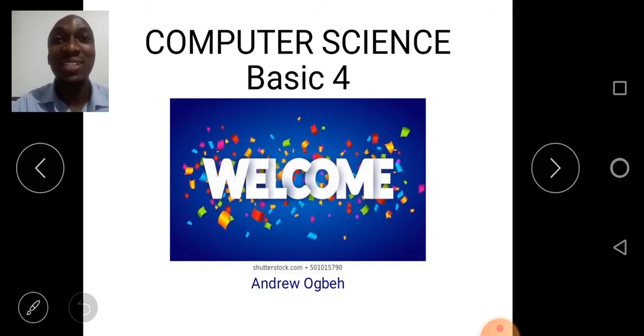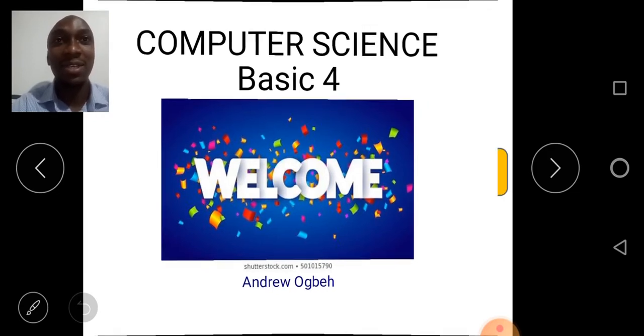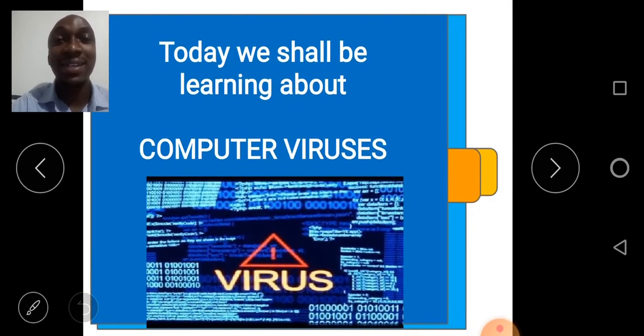Today, we shall be looking at something very important in computer science, given the fact that we all need to be online in this period. So, it is very necessary that we secure our presence online and stay safe. Today, we shall be looking at computer viruses. The same way viruses affect humans, like the coronavirus, computers also have viruses that affect them. And that is what we want to consider in today's class.